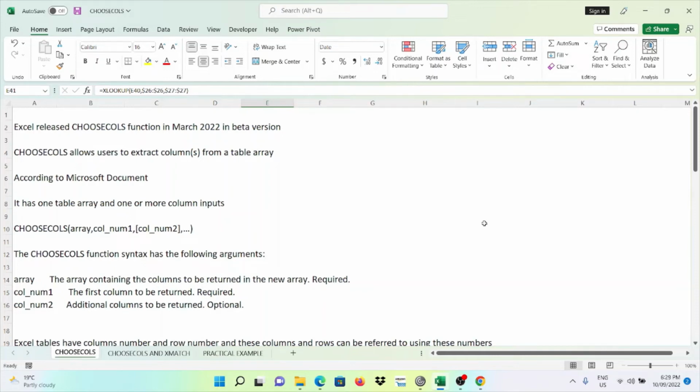Excel released the CHOOSECOLS function in March this year in beta version. This function allows users to extract a column or columns from a table array. According to the Microsoft document, this function takes one table array input and one or more column inputs in terms of column numbers.